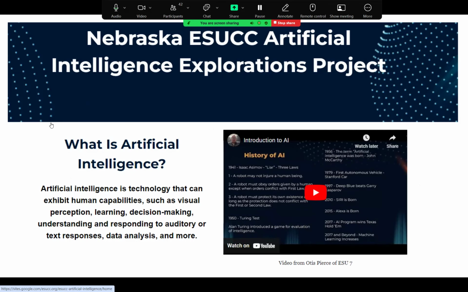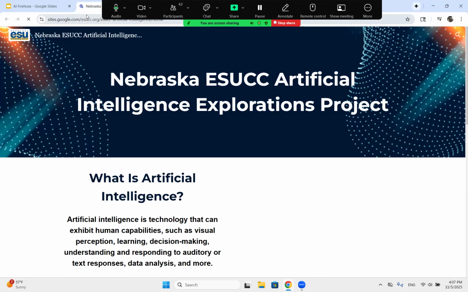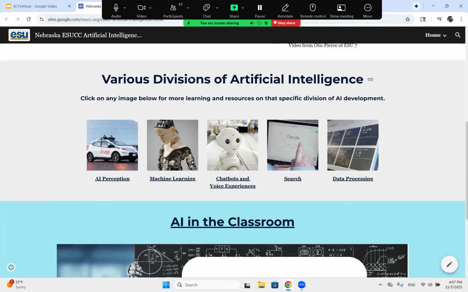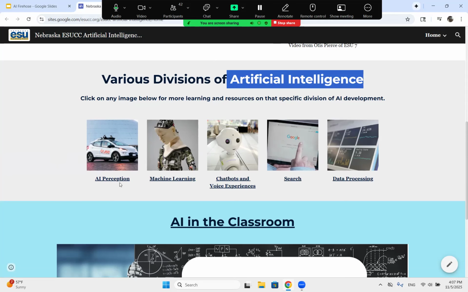I'm not going to open this, but the slides are all interactive. If you click on this, it will take you out to a project that a group of folks at ESUs across the state engaged in, and you can look at what is artificial intelligence and that idea of AI perceptions, that machines can understand what's in an image just by looking at the file.